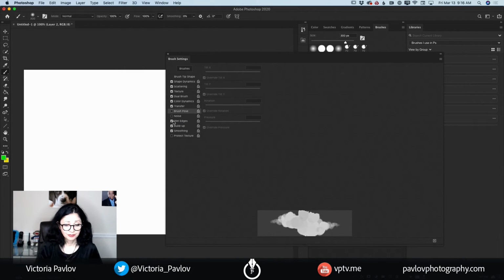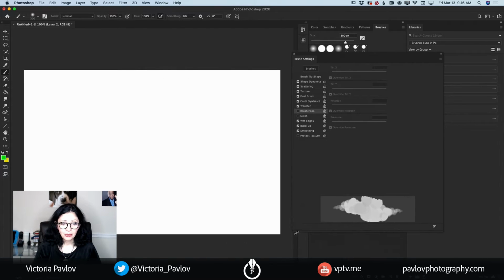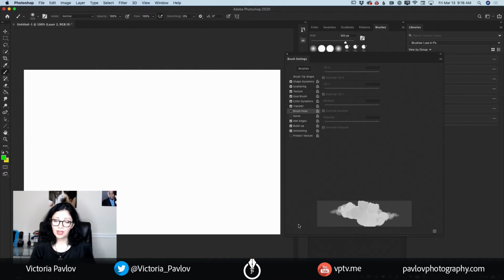Wet edges, look at this again, very helpful in your watercolor painting. And the last feature I would like to bring your attention to is smoothing. Now, when you saw all our features available for customization of your brush, let's talk about how you can do this.